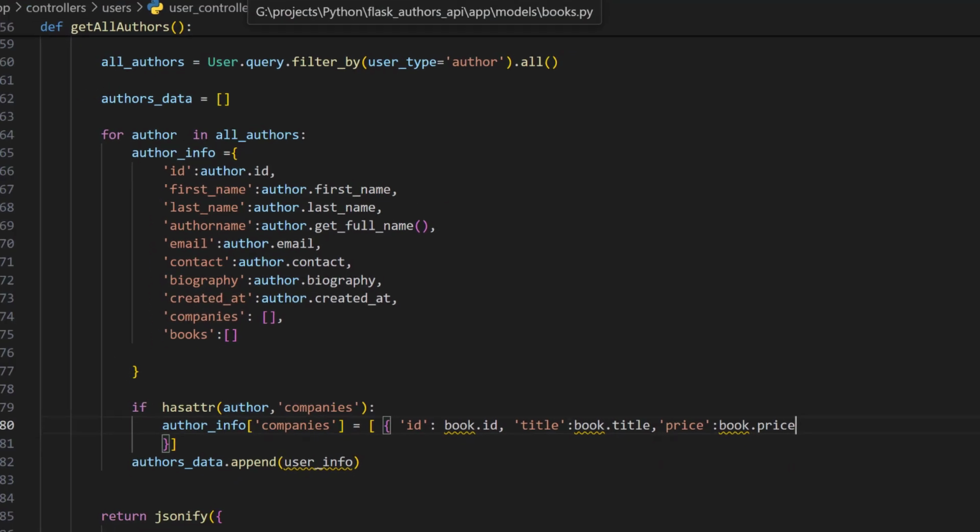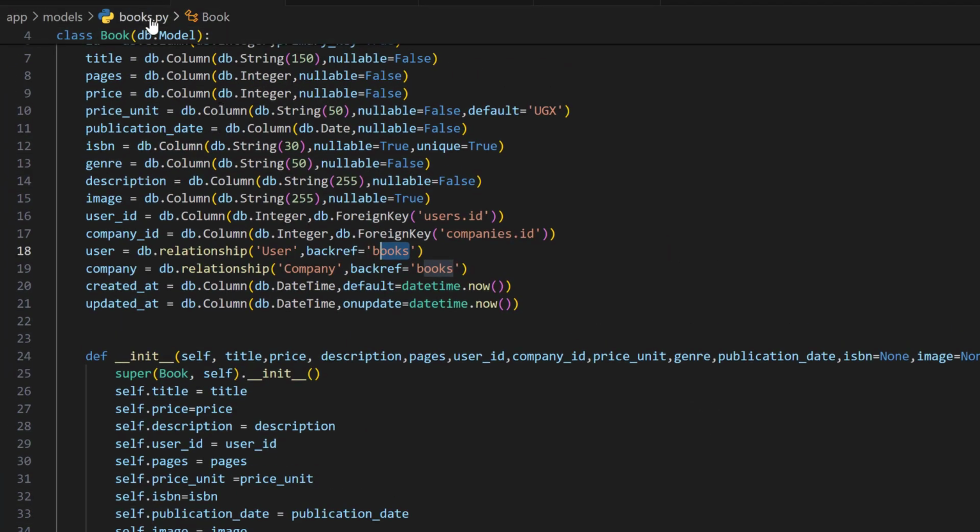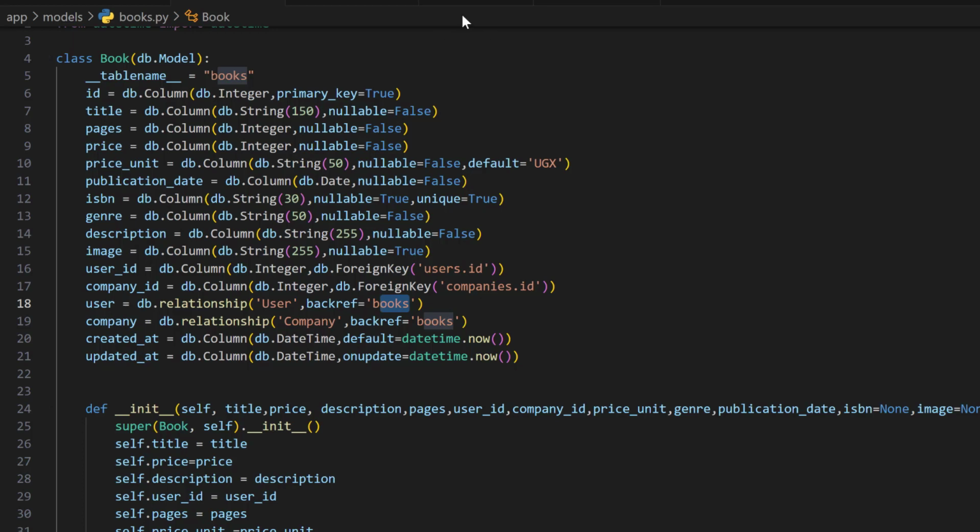Let me actually check up the book model. We have the price, the genre. I think for now we can return a few of them.